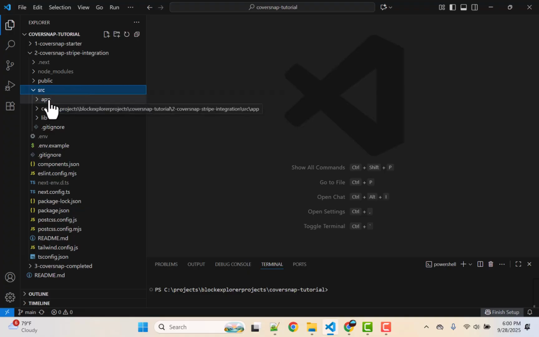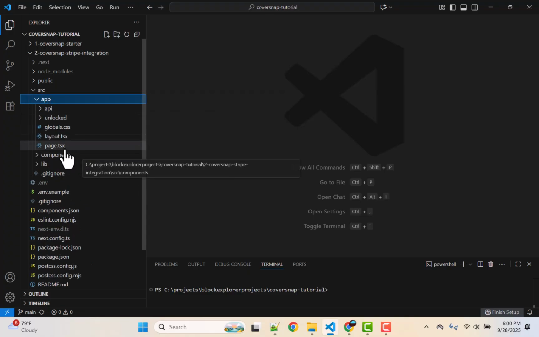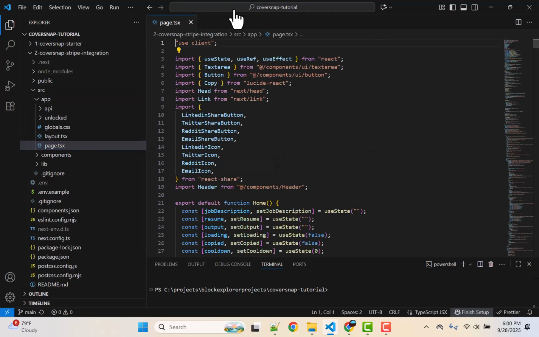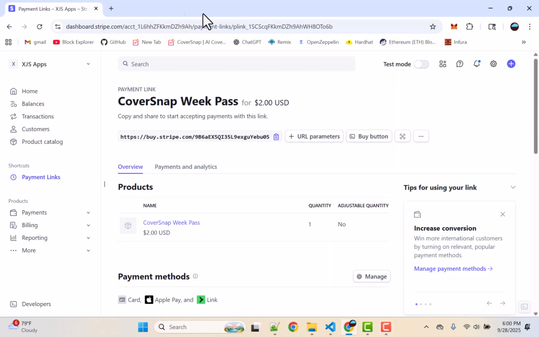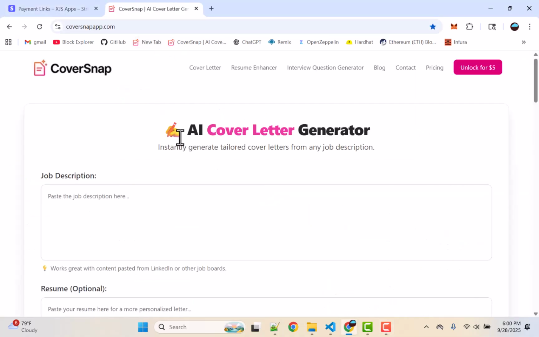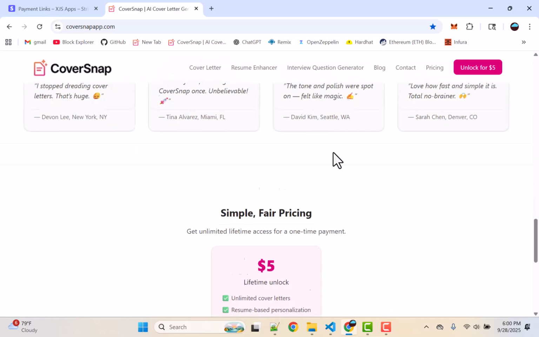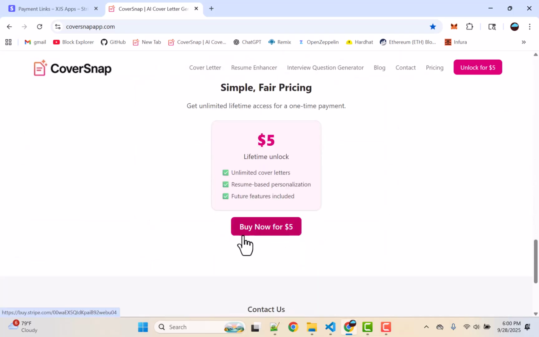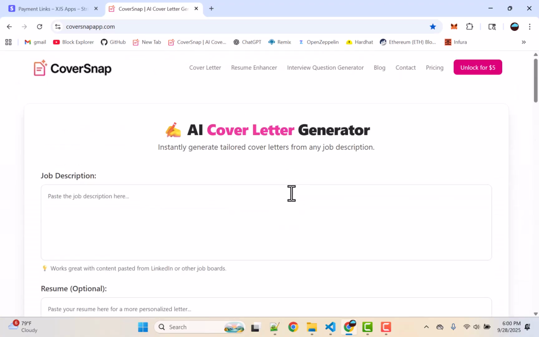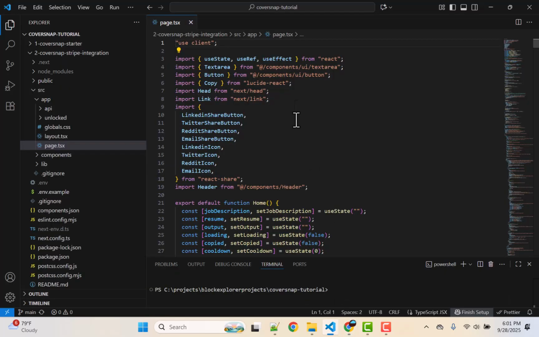So let's go ahead and expand source, app, page.tsx. Now there are 2 links, and I should probably show you in the UI first. So we have an unlock for $5. That's going to be one of the Stripe payment buttons. And then we have another one a little further down on the page in the pricing section, buy now for $5. So we have 2 places where we need to copy in our payment link.